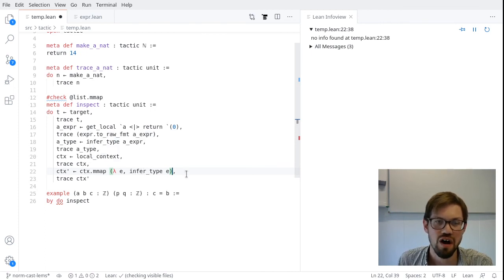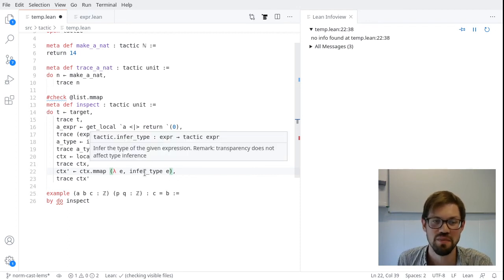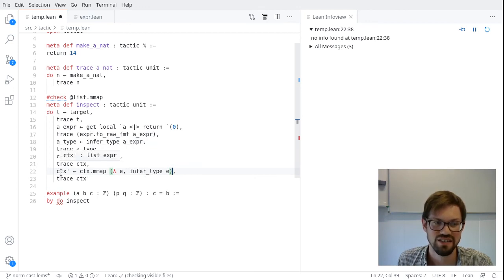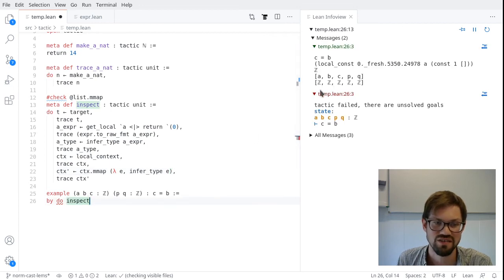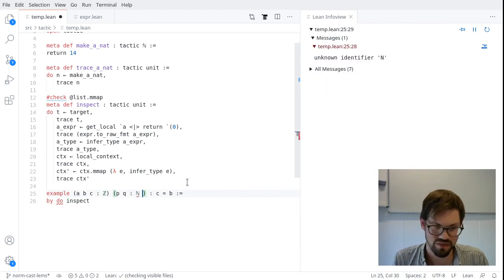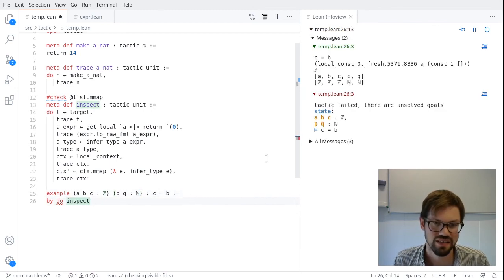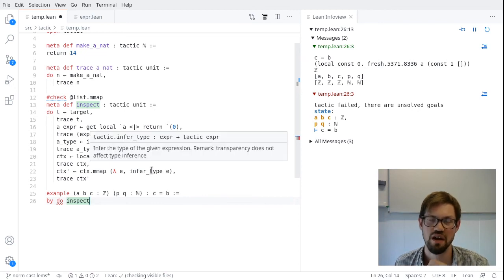So what this whole call is doing is looping over the list ctx, which is a list of expressions, and it's applying infer type to every element of that list. In the end, I get ctx as a new list of expressions, and when I see it traced, everything was an int. Maybe just to show some differences here, let's make that nat. And then we see I have 3 integers, 2 natural numbers. So I've applied this monadic function, infer type, to every element of my list.